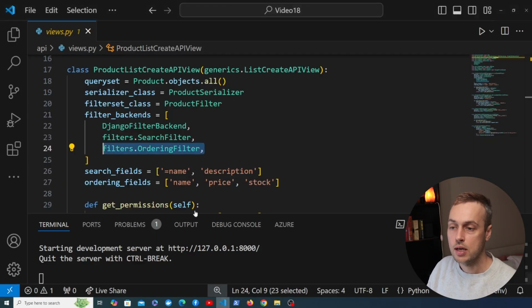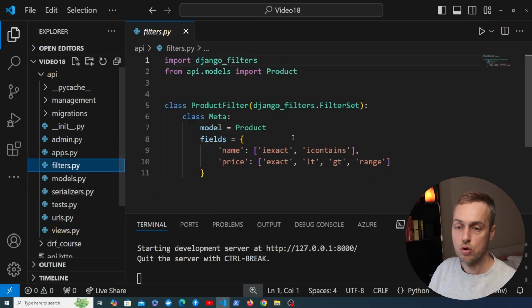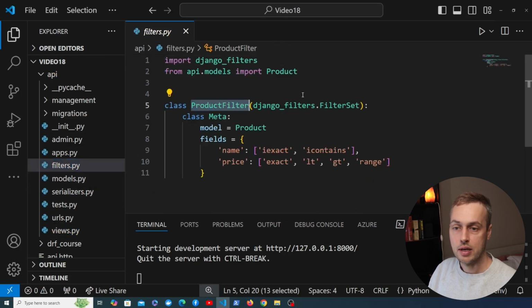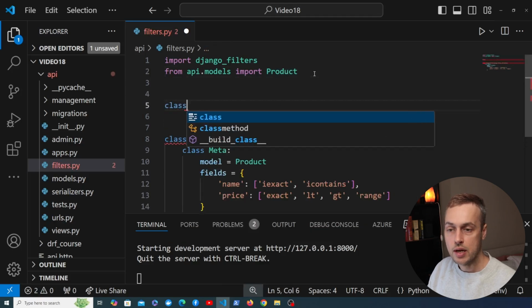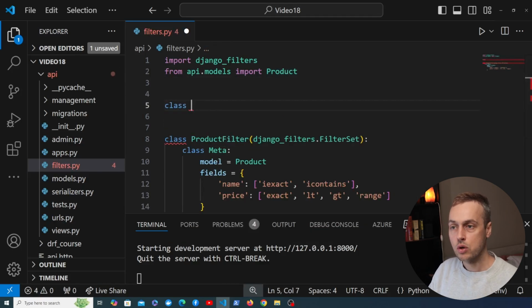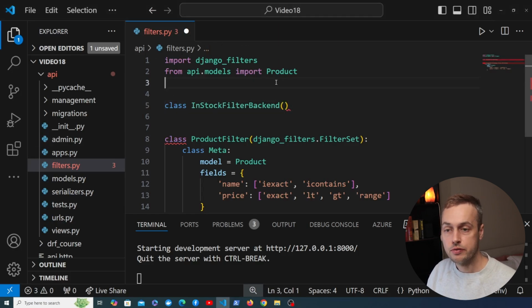So let's go back to VS Code and I'm going to bring back the sidebar here and let's go to filters.py. Now this file is where we defined the product filter a couple of videos ago. What we're going to do now is define a class and we want to define a filter that only returns products that are in stock. So let's define a class here called InStockFilterBackend. And we need to inherit from that base filter backend.